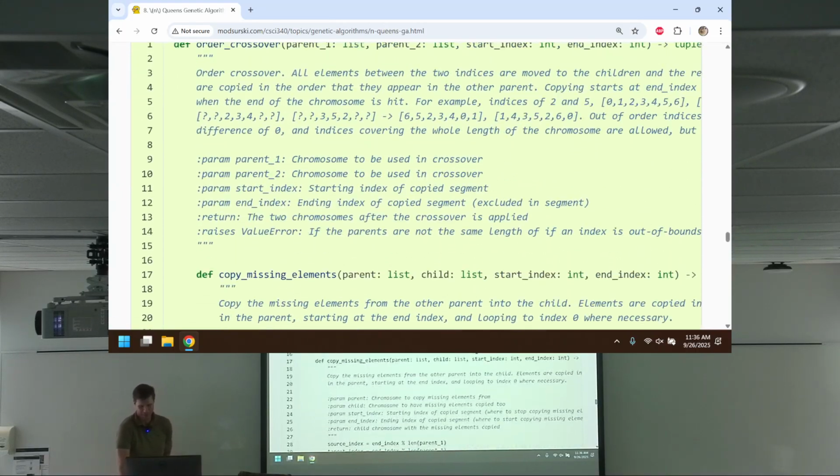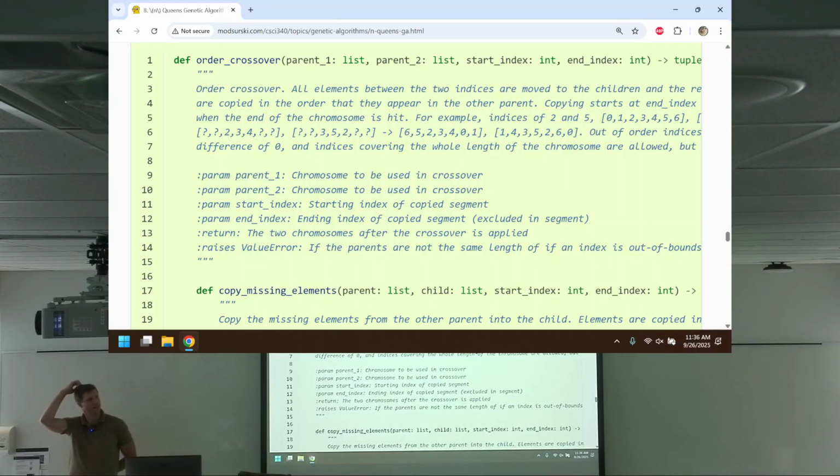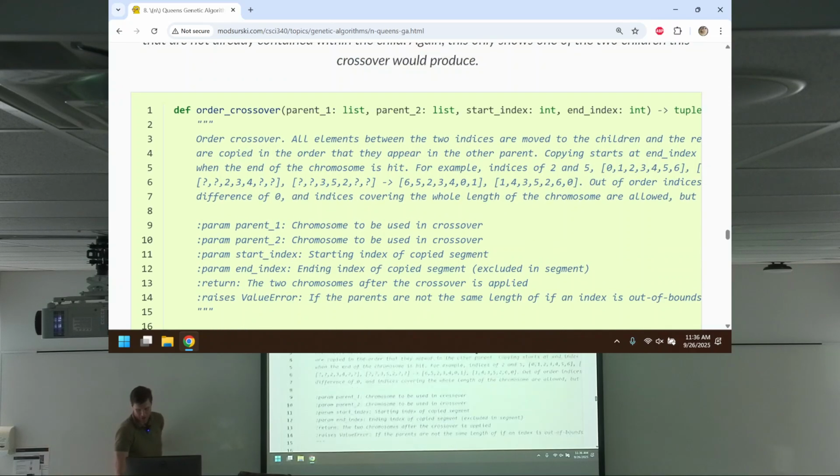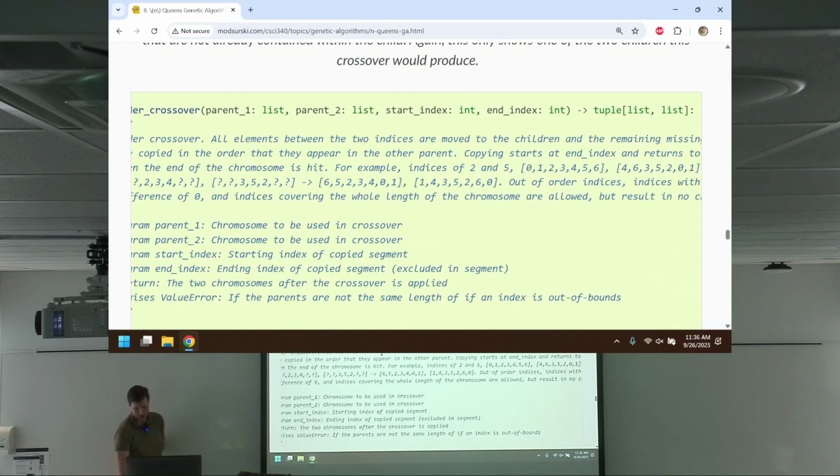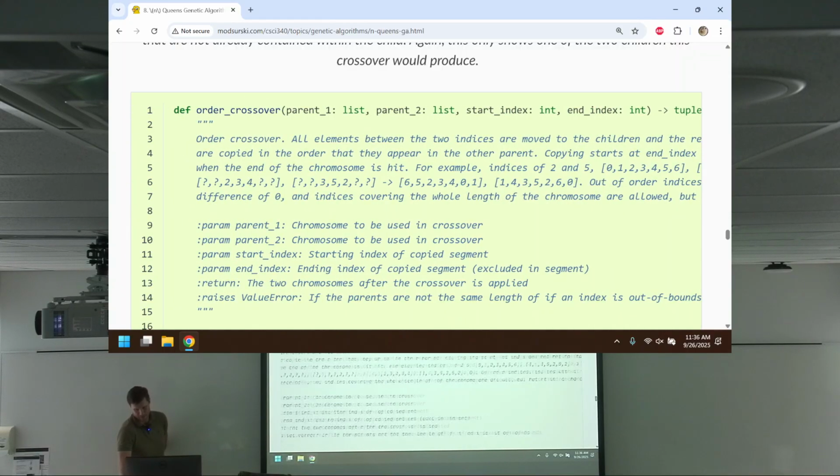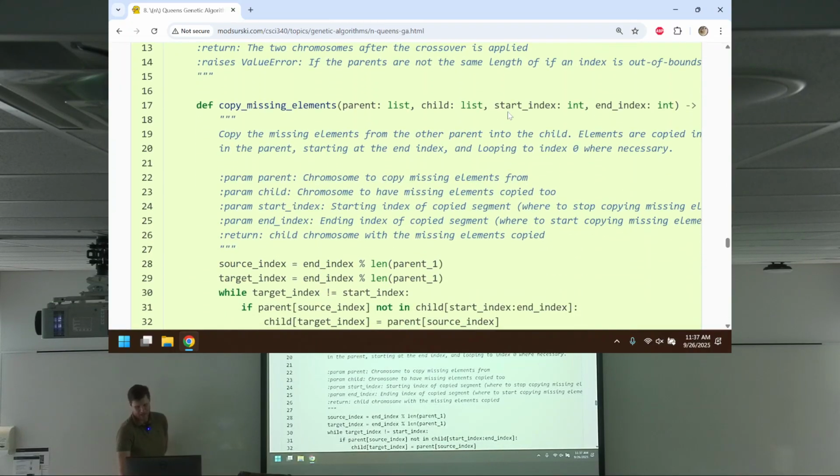So how would you implement this? And then, okay, here I got really excited because it was my one and only use of an internal function. So order crossover, what are the parameters here? Parent 1, parent 2, start index, end index, okay? Cool. And I've got this thing here. This is the internal function.